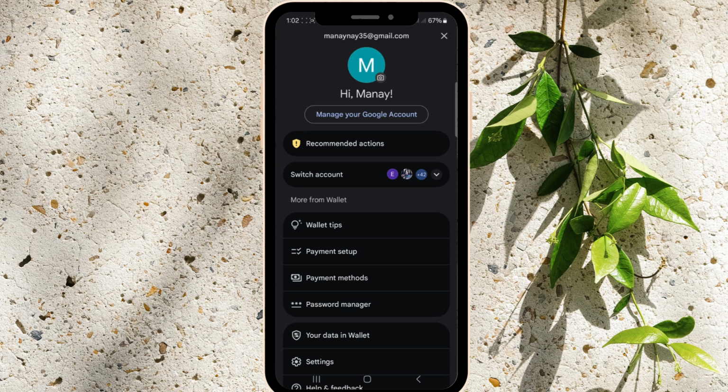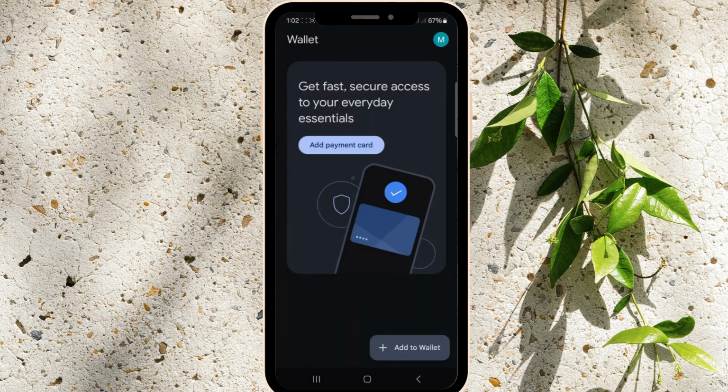Remember, the goal of setting up Google Wallet is to make managing your spending easier and more efficient, so feel free to explore other features and personalize the app as you see fit. You can update payment methods, review transaction history, and more, all from the convenience of your mobile device.